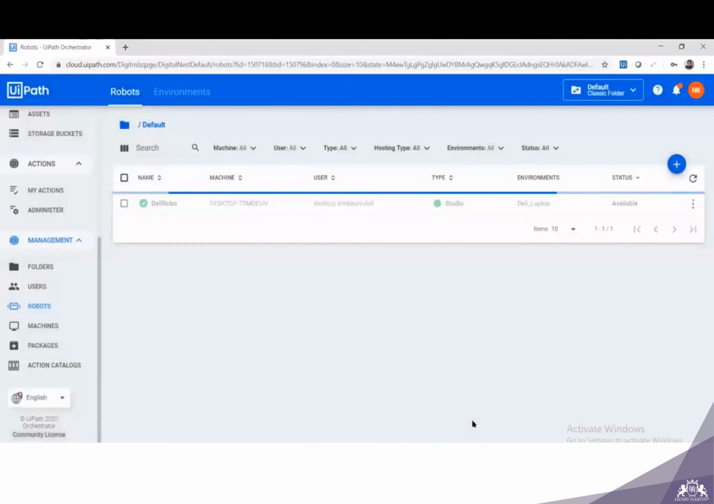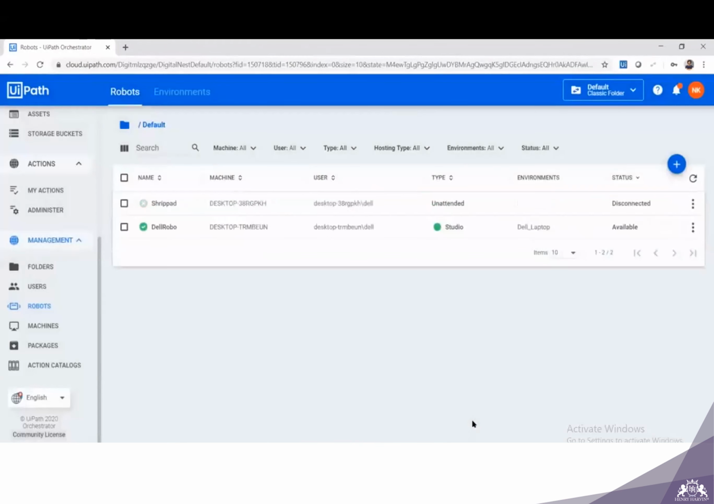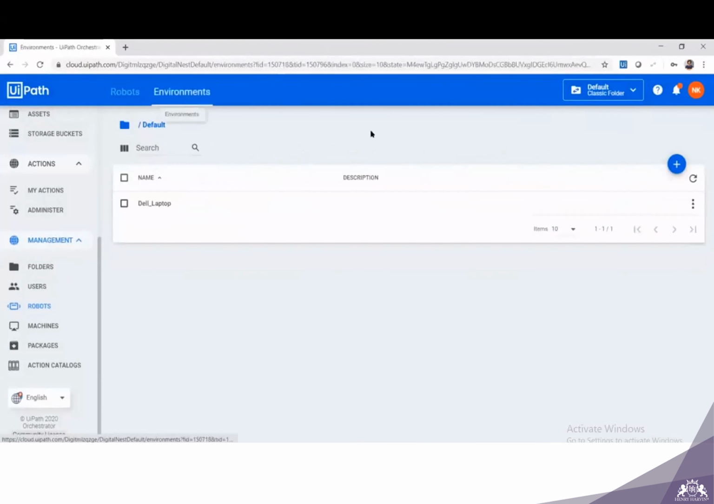Now, once I create this robot, as you can see, the robot is created on my orchestrator. However, it is as of now disconnected. In order to enable this robot, I have to create an environment. Now, why do you need to go to environment? What is this going to do? Exactly. So environment is something which differentiates these robots and machines.